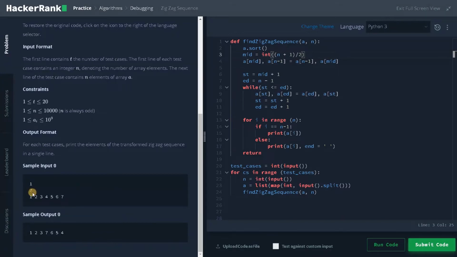So here we have 7 elements. It's in the sorted order. Now you can see it's just going from 1 to 3, and in the middle element they are just swapping 4 and 7, and here they're just swapping 5 and 6. So they have swapped, and this is the result. So the logic is pretty straightforward. They are just swapping from middle to last elements. Now let's debug the problem.